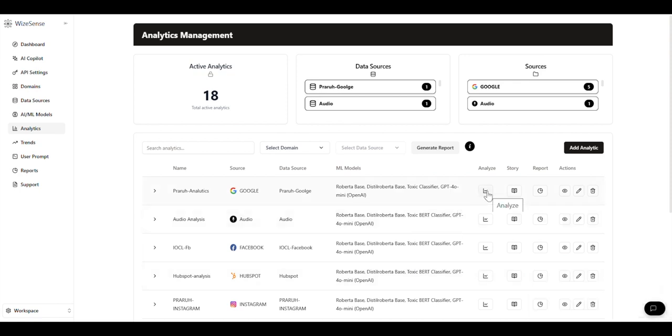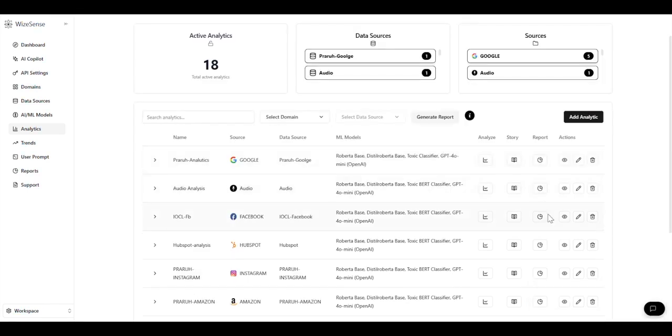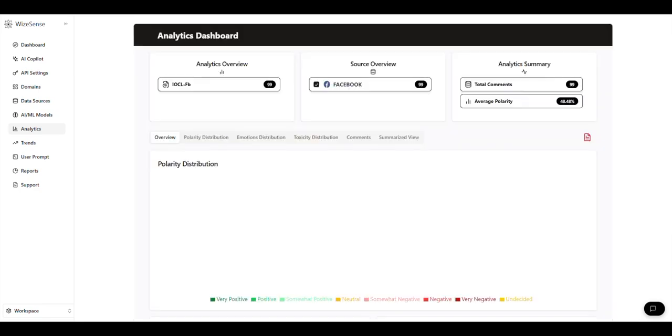After creation, you can return to the table, locate the newly added analytic, and click the Analyze button under the respective column to initiate the review analysis process. The analysis process is now completed. Under the Reports column, you'll find the View Reports button. Clicking this opens a detailed analysis report in a new tab.